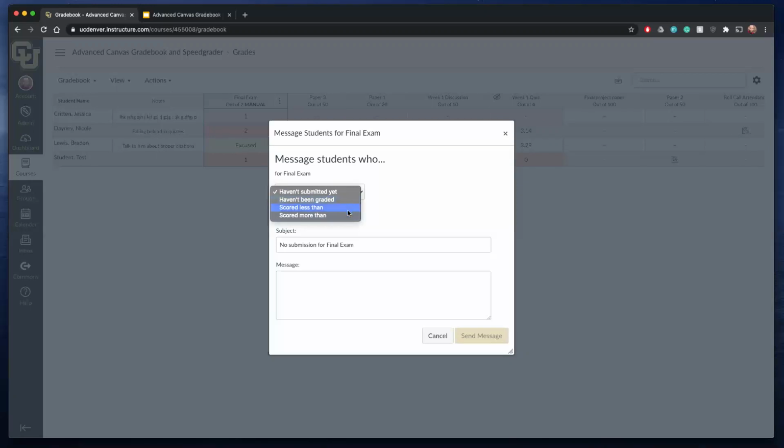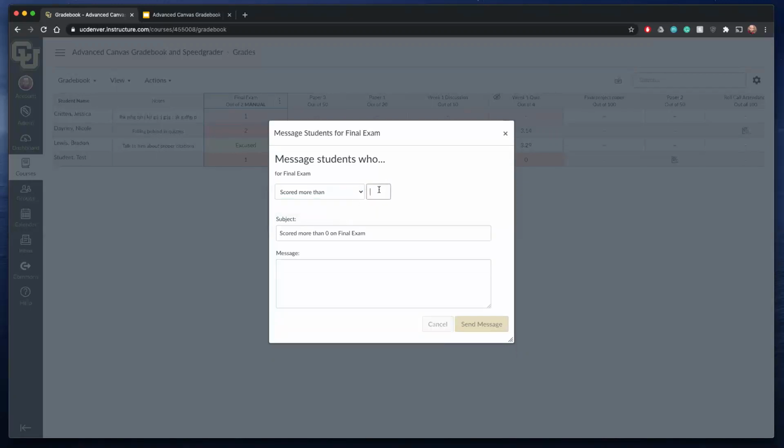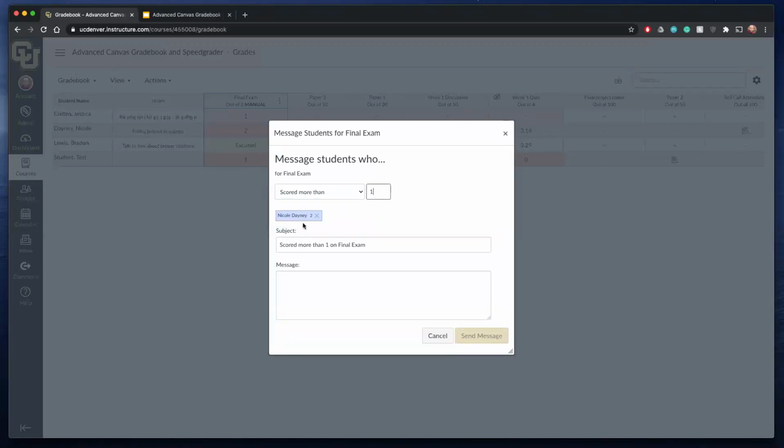So I can say, yes, scored more than, let's say, a 1. It'll show me the name of the student and the points right here. And I can say, congratulations, you scored more than this. You're doing great work. Keep it up. So you can send positive messages, negative messages, and encouraging messages all to your students straight from the gradebook.